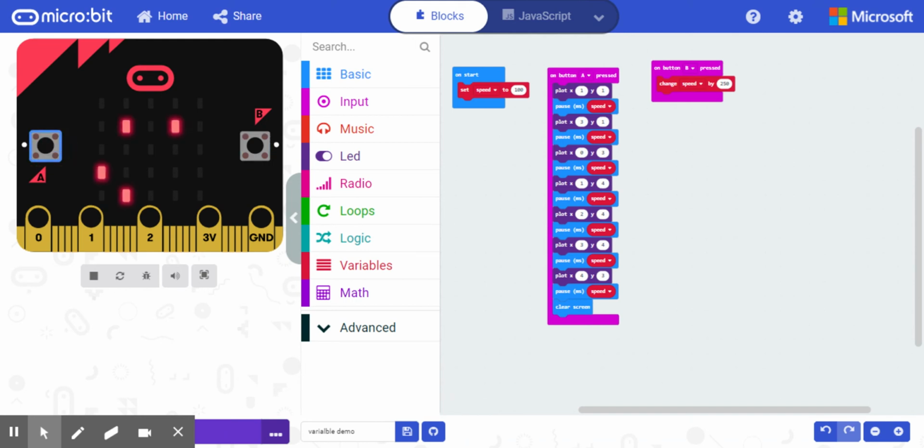I guess I could do this too. I could just duplicate this, and I could say if I press the A and B buttons, if I hit A and B, I could change it by, I could say negative 250. So then I have a speed up and a speed down. I have a way to speed it up and speed it down.